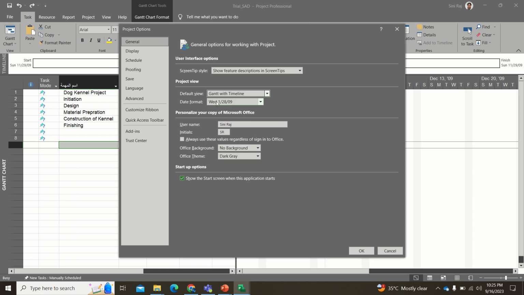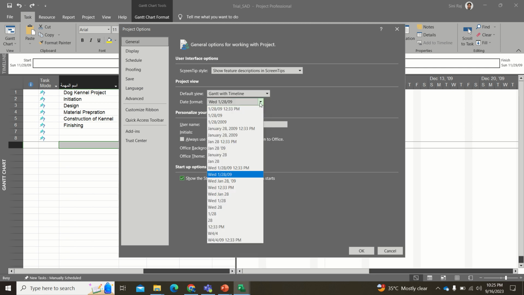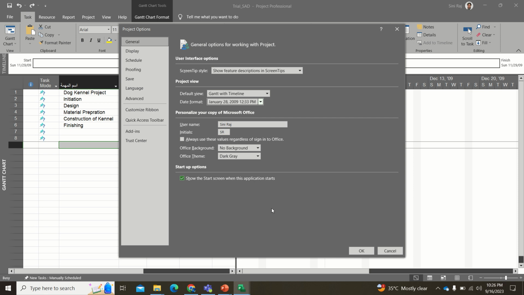The date format is, say, 28. If you want to change it to MMDDYY or something like that, you can change it. If I want to change it to this format, January 28, it is very clear for me what is happening. So if I want to do like that, I can do this, and also who has created it and what should be the name.